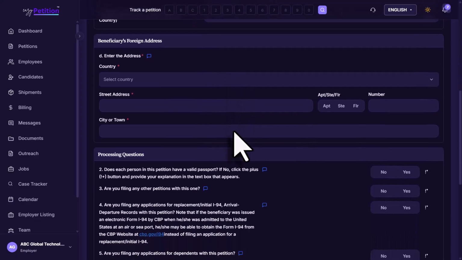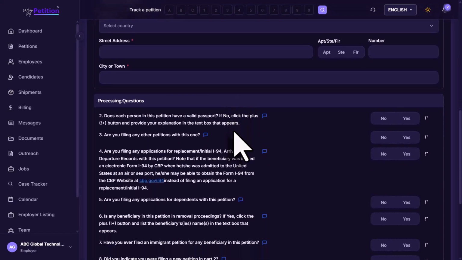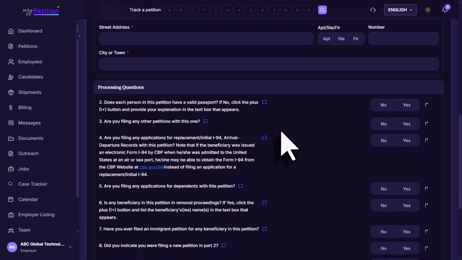After that, you will come across some processing questions. You need to answer them yes or no accordingly. Make sure to read each question carefully. The first question is, does each person in this petition have a valid passport? If no, you can choose this particular option to add any explanation.